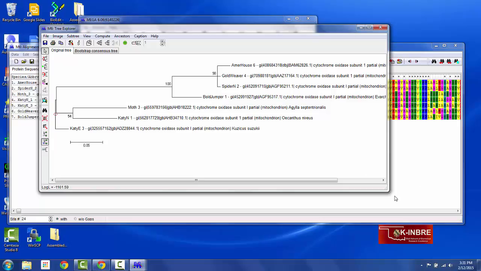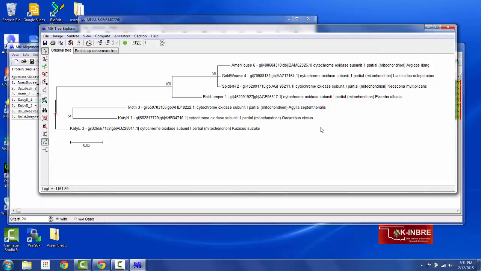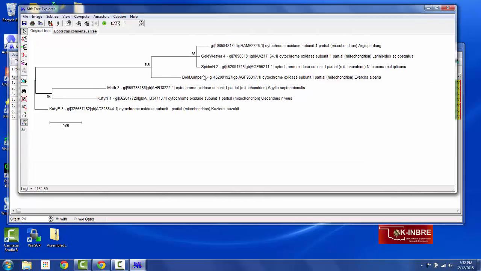Another thing that you might want to do with MEGA is to change the text. Let's say that you wanted to delete the information at the beginning of the header line. If you double click on the text, you can then go in and delete it, and you can modify the text to anything that you would like. So that's my lecture on phylogenetic trees.